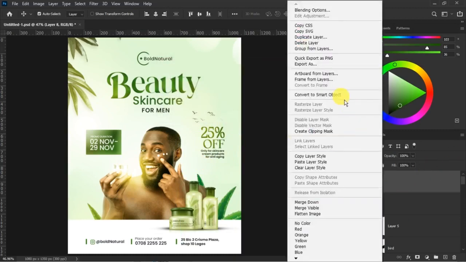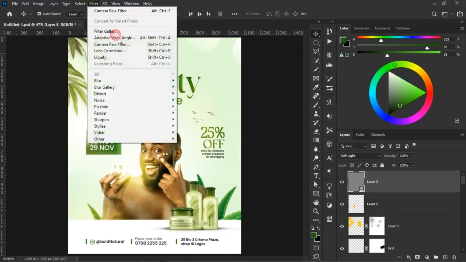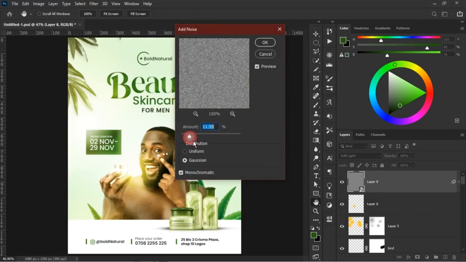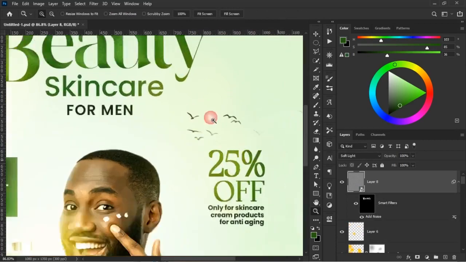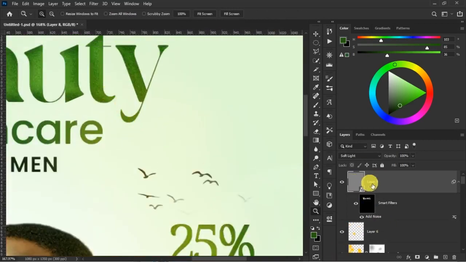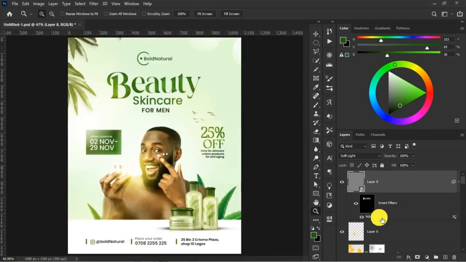So this is it, and just convert this to a smart object and come to filter, noise, add noise. So I think let's keep it at 10, Gaussian, monochromatic, and hit OK. So when you zoom in, you tend to see those noise. The reason why I converted this to smart object, oh, that was a mistake.